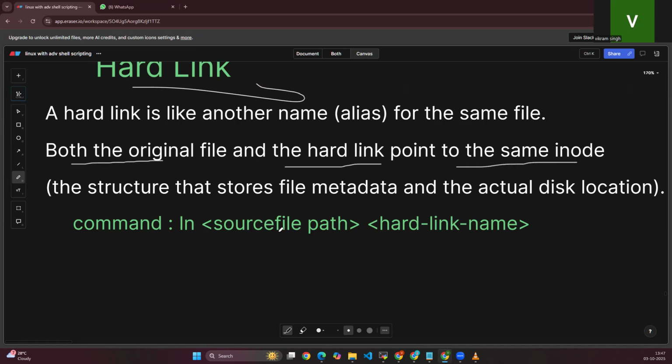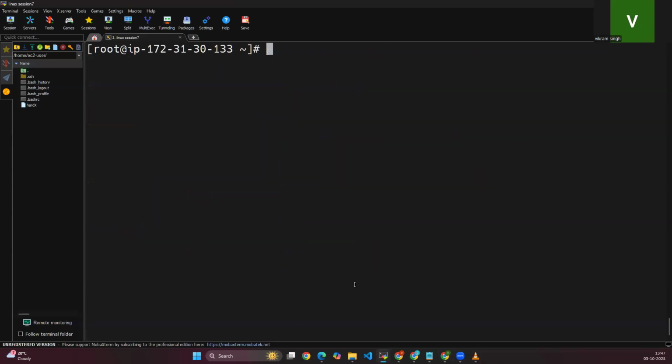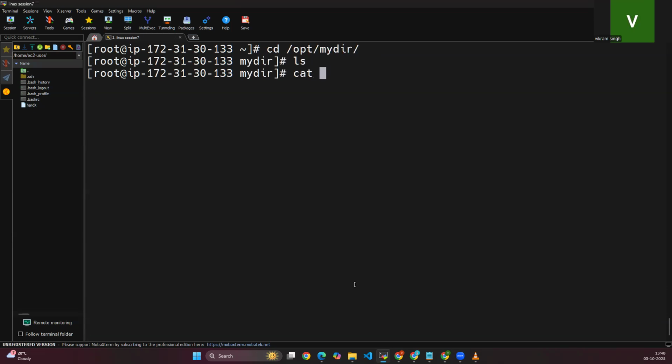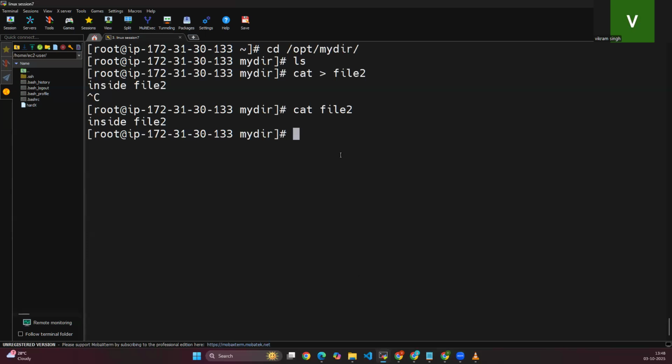So basically, let me show you practically now. Things will become clear then. Theoretically, you won't understand. So let me go to the same location and create another file. What was the location? cd /opt/mydirectory. Let's go here. Currently we don't have any file, so let's create another file, file 2. Good. Now I want to create a hard link, not the soft link, for this file. So let's go to the root directory.